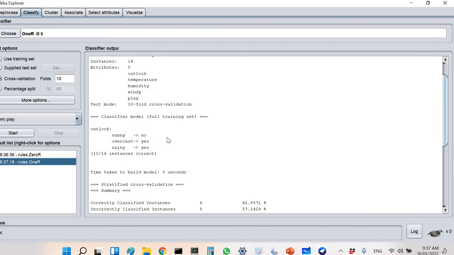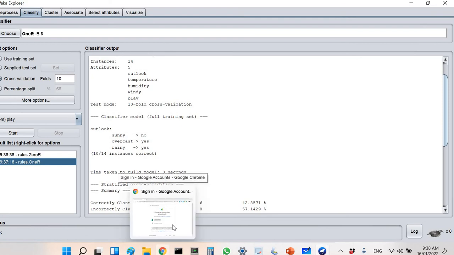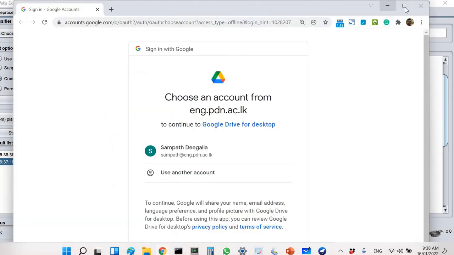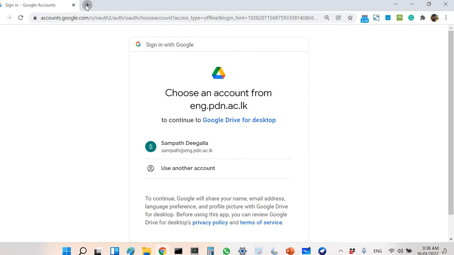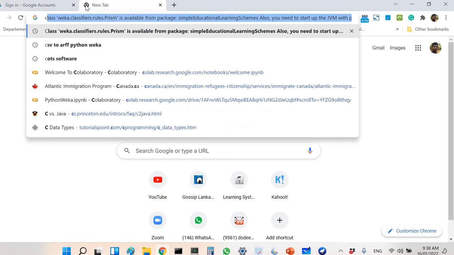Now we have learned one algorithm. We learned how to make it by hand. We don't have to do this. We had only 14 instances, that's why we did it. But you could have used the tool for this. But this time I'm not going to use this one, I'm just showing you. We are going to use Colab.